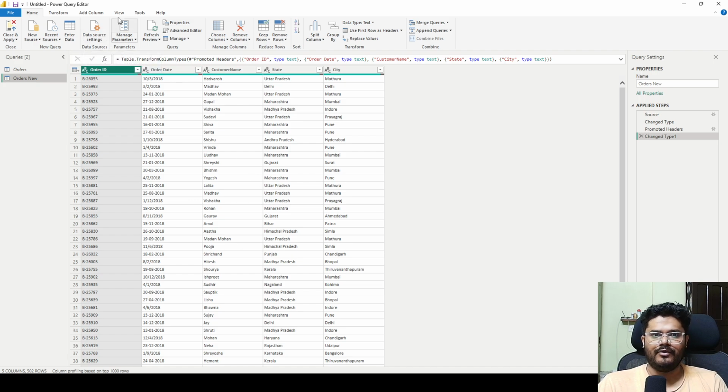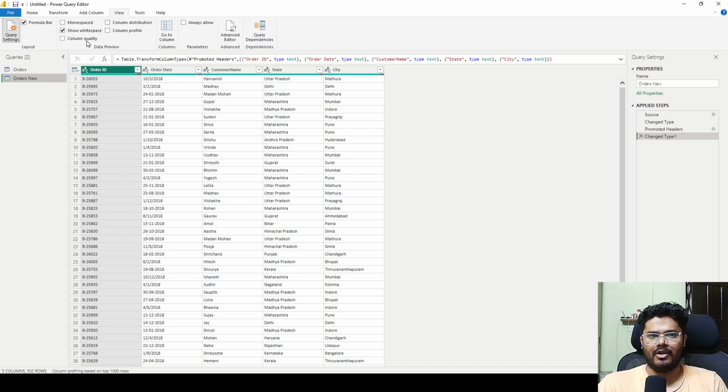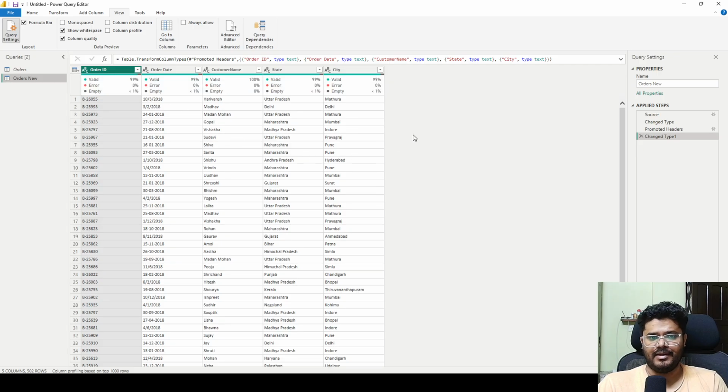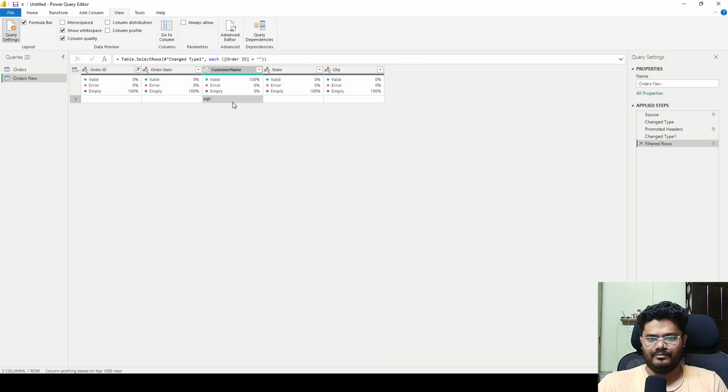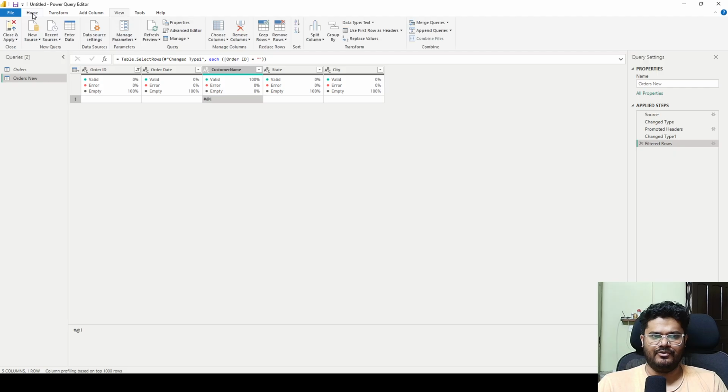Now go to the View tab and click on column quality so that you can easily identify the errors or empty cells in the column. You can see that in some columns there are empty values, not in every column but in 3 or 4 columns. So what you can do is filter down these rows and isolate them. This row basically contains no errors, but some random values.